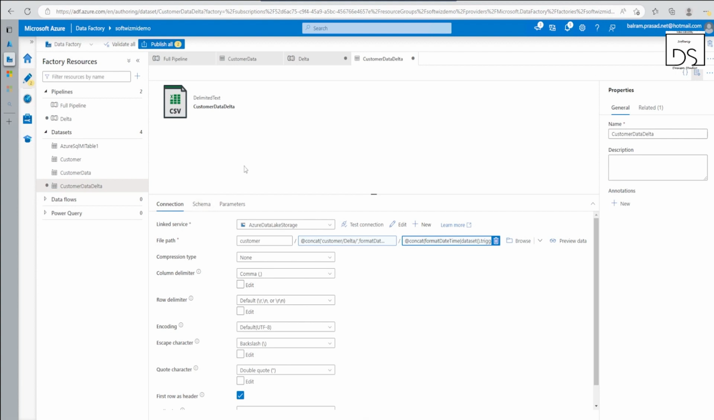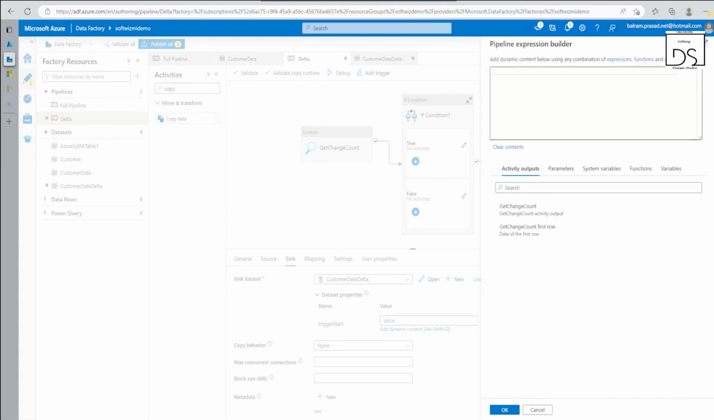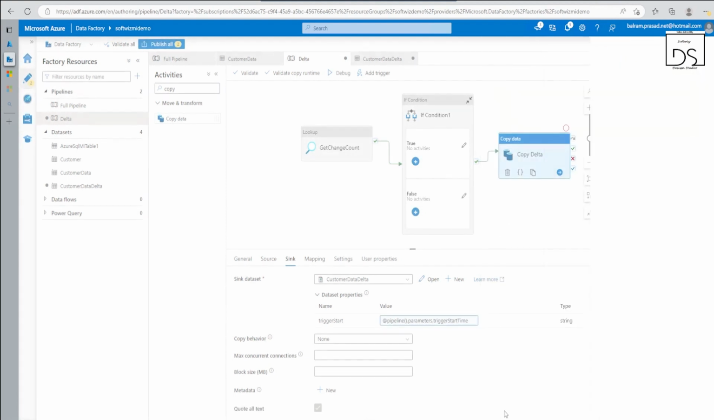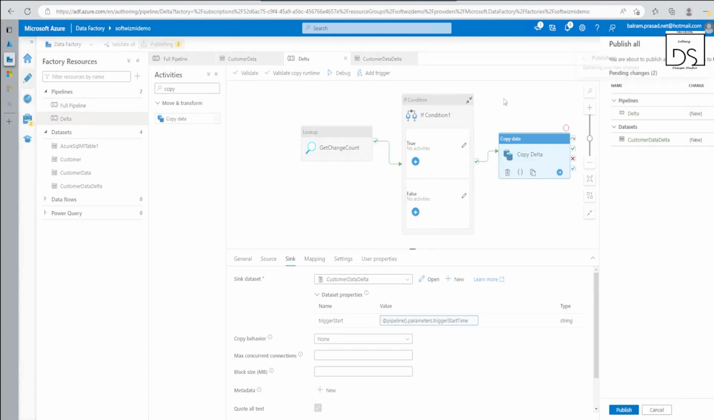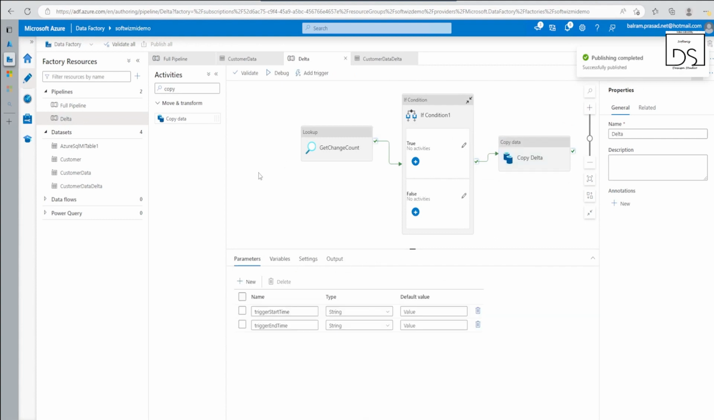Okay, now let's go back to our delta, and in the copy activity, in the data set property, we have to pass this parameter. So the pipeline parameter which is going to come, we will pass that. Let's try to publish. If there is no error then it will be published. So right now publish is done.